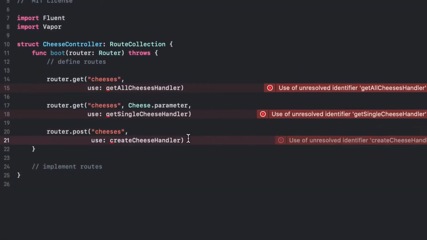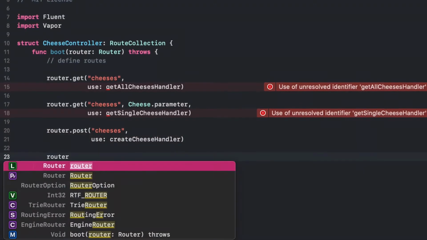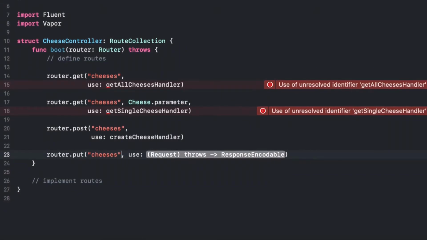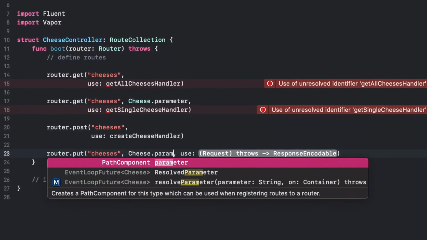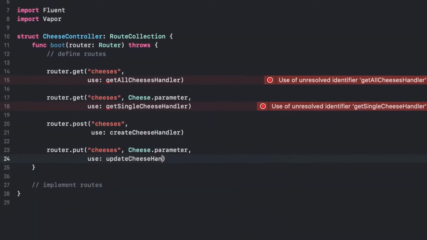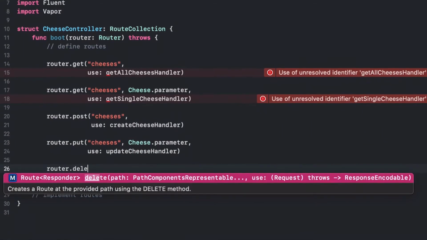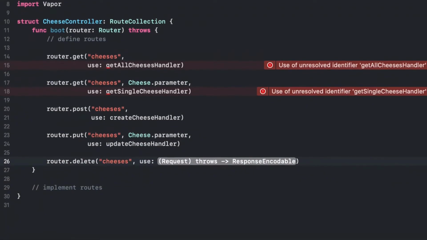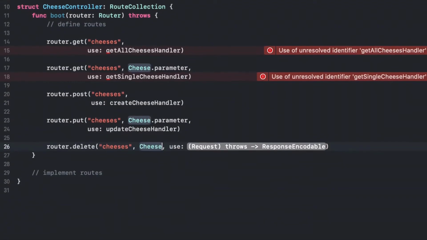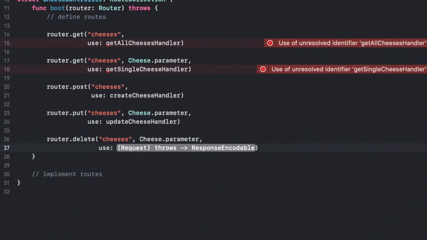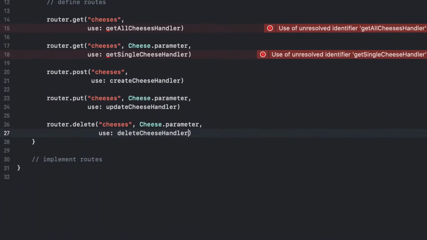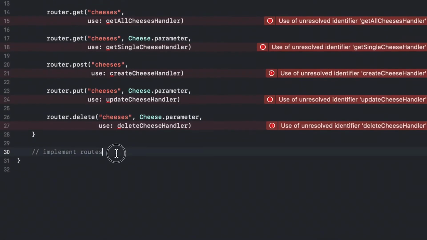Now for posting, that's when we're going to be creating. And so using the create cheese handler, the path is still the same, /cheeses. And then to update, we're going to be doing the same as when we're getting a single cheese, which is passing in the cheese as a parameter. And the same pattern for our delete, where we pass in our cheese as a parameter, since all of those three methods need to have some type of ID so that it knows what exactly to retrieve.